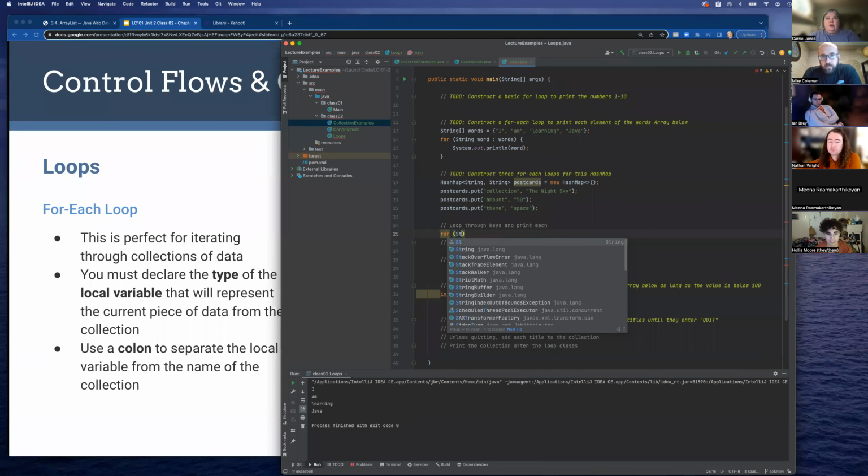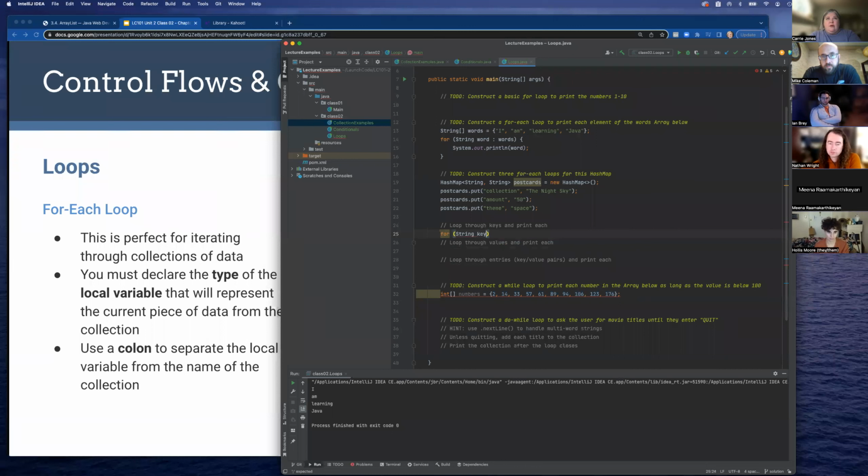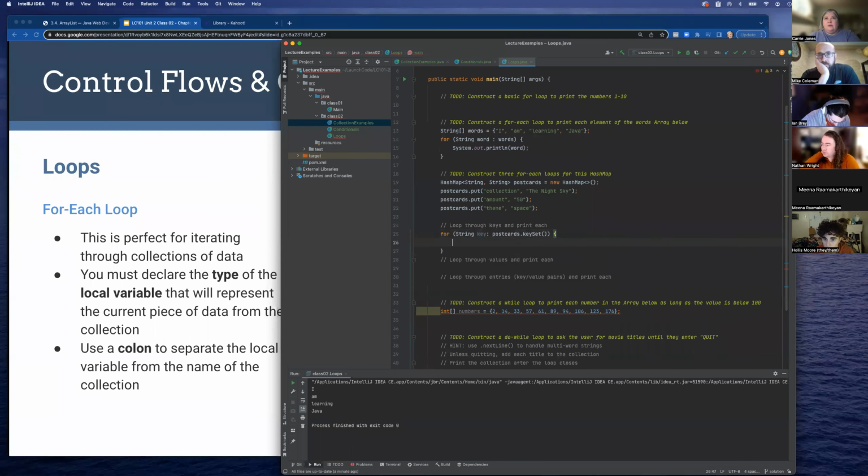And we'll say String, and we can just say key, if we want to, of postcards.keySet. So it's going to create a list of all of the keys, and that's what we're actually iterating through. And we're going to look at it a key at a time. And when we do this, we can just print the key straight out. So let's run this again. So we get amount, theme, collection, prints them one at a time.